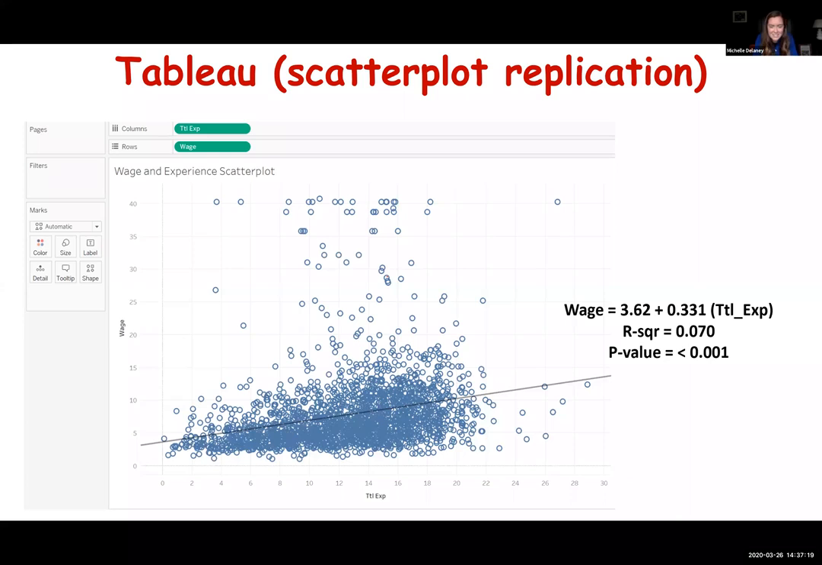So Tableau also does scatter plots pretty well. This was just using the wage and total experience and dragging those measures into the columns and rows. So you can see that it's demonstrated pretty well here. And just like the bin scatter in Stata, you have the capacity to add a trend line in Tableau, which is a great feature. Do you recall how to get to that trend line? I can't remember it right now. I believe it's right clicking on the graph.